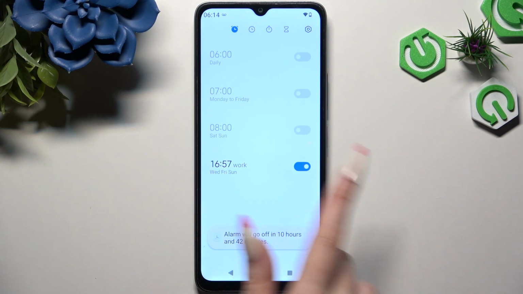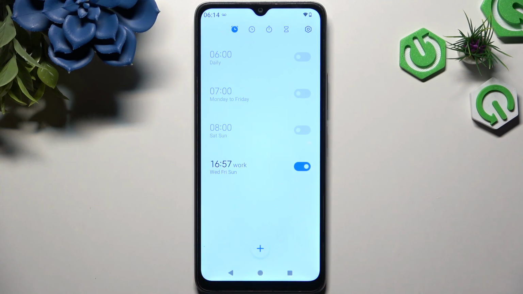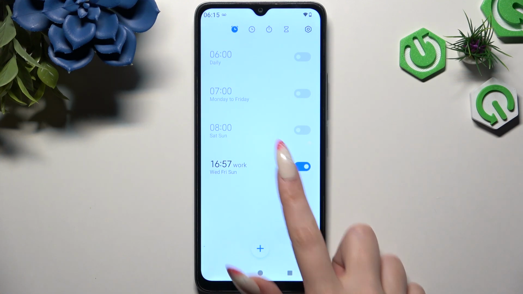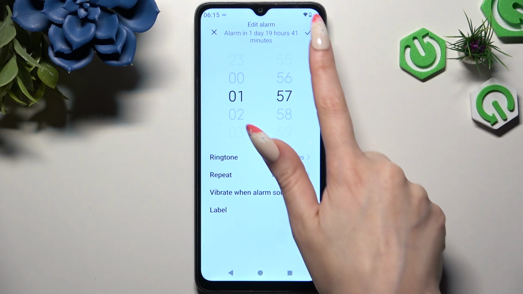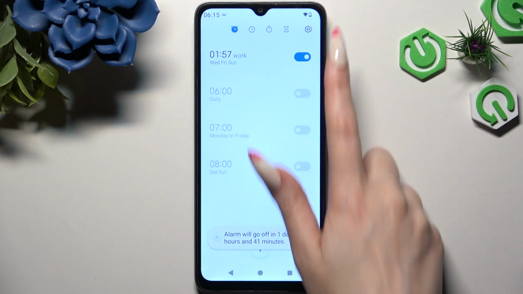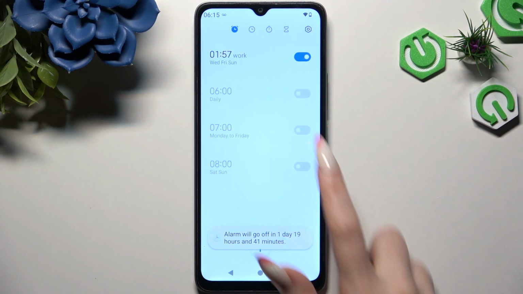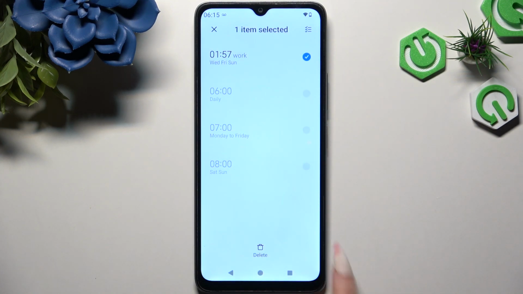As you can see, my alarm was successfully added. To switch it off or on, use this switcher next to it. To edit it, click on it, manage it, and click on this check mark at the top right corner. If you want to delete it, you need to hold it and click on delete button.